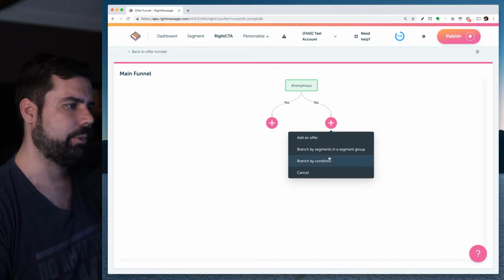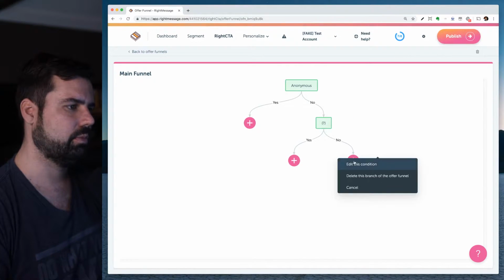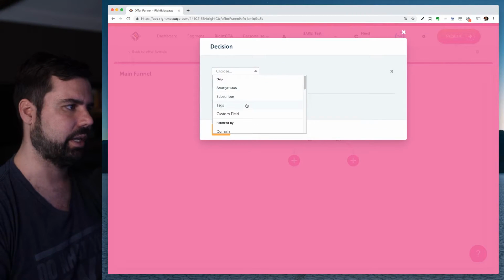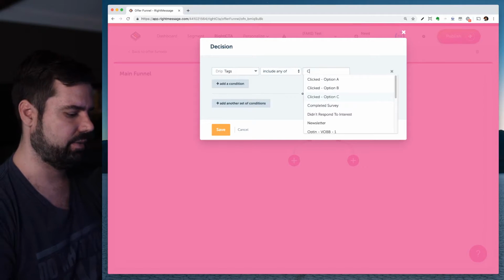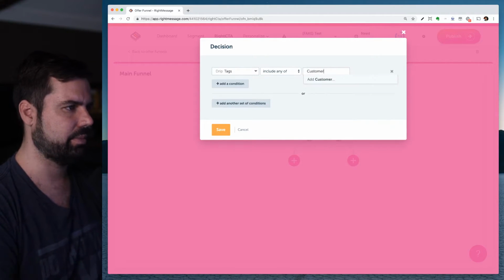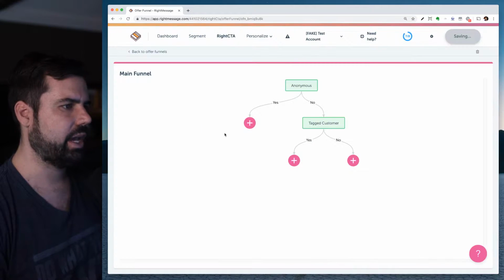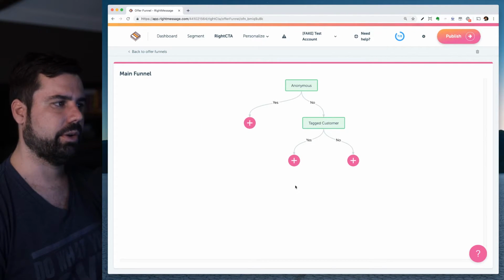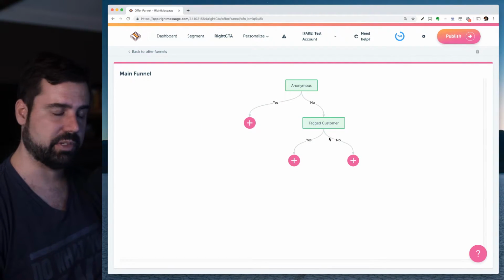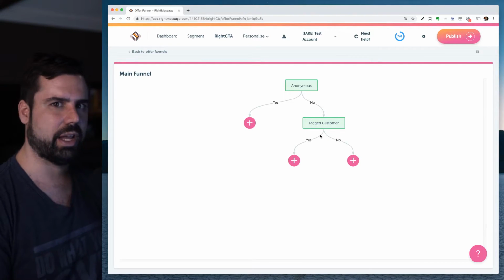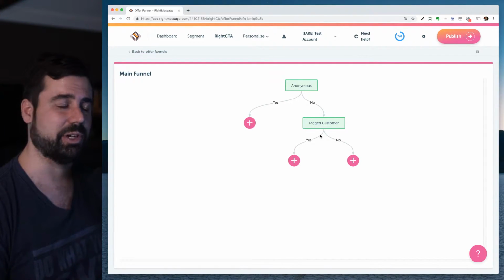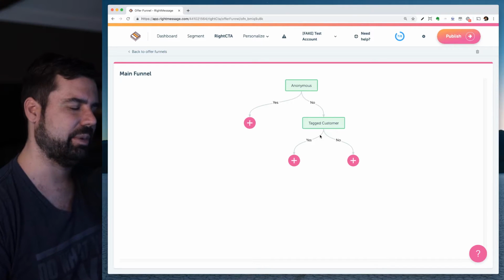Down the no path, I might want to just set things up to be ready for the future. So I could look at if they had the tag of customer. Do I have a customer tag? No, I don't. I'll add one. So if they had the tag customer, then they'll go down this path. And again, only subscribers would go down this path. You're never going to have an anonymous person tagged customer because they're not in your email marketing database.